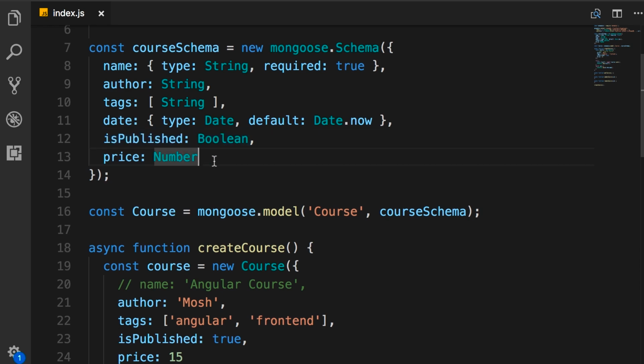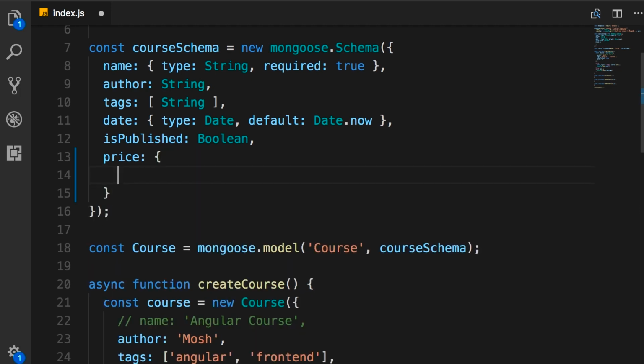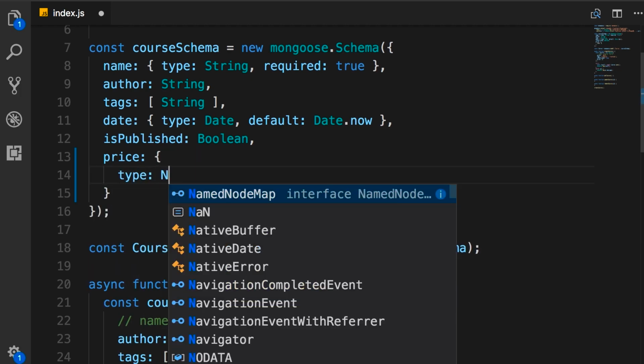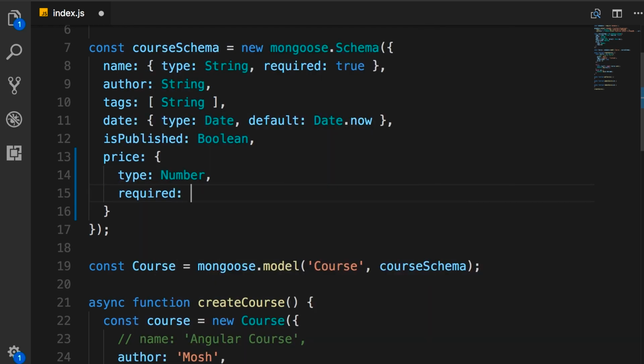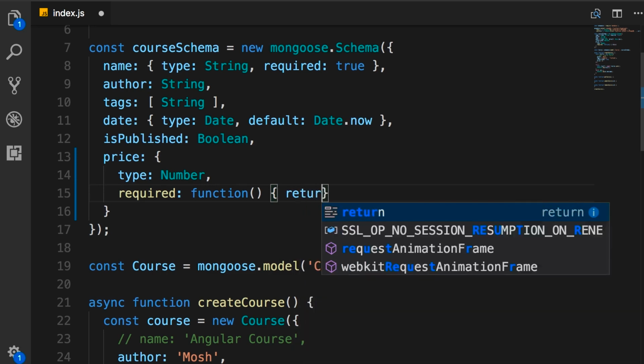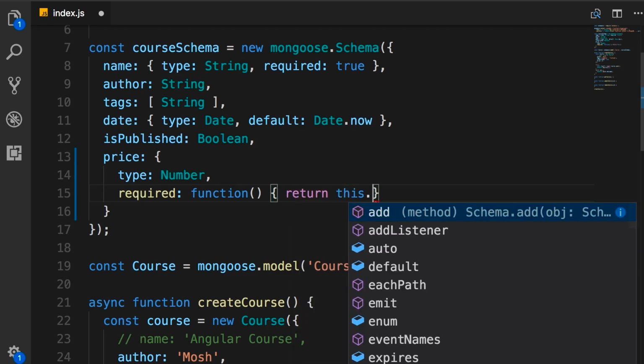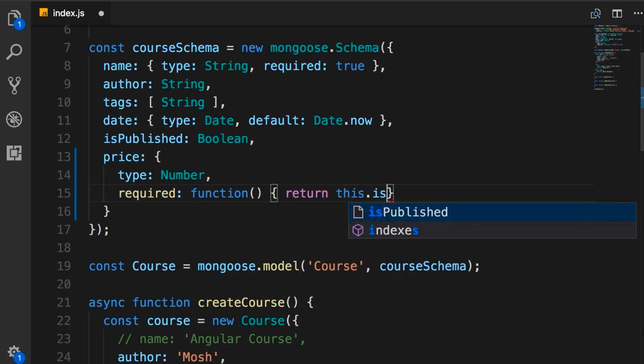So let's add the required validator here. First, we replace number with an object, set the type here back to number, and then set required. Here we need to pass a function, and in this function, we return a Boolean. So we return this, to reference this course object, dot isPublished. So if isPublished is true, then price will be required, okay?